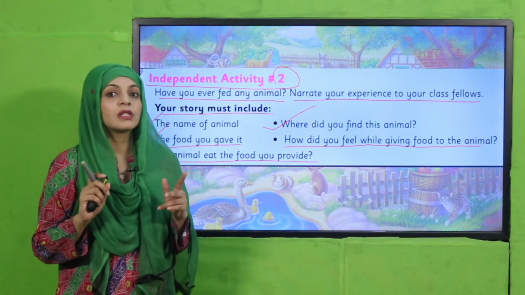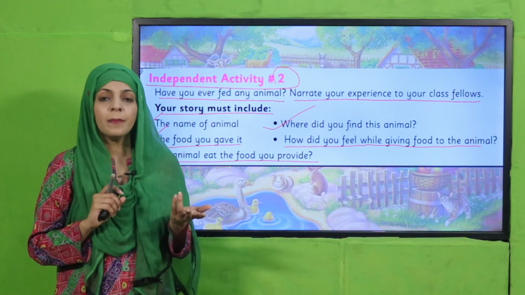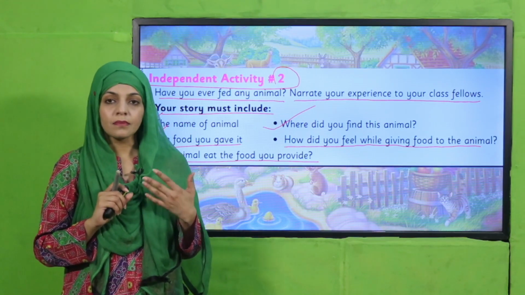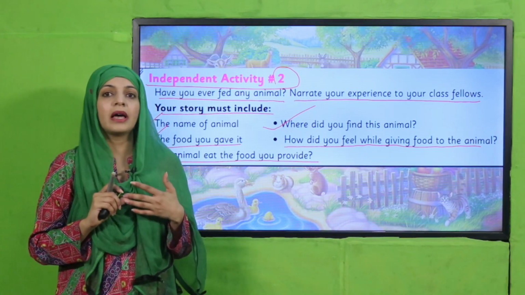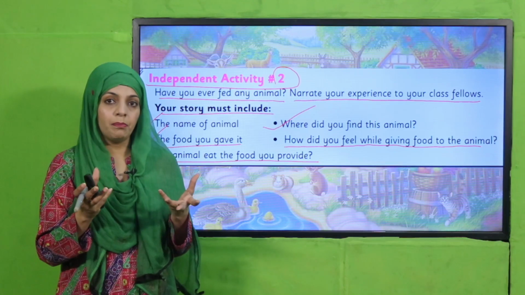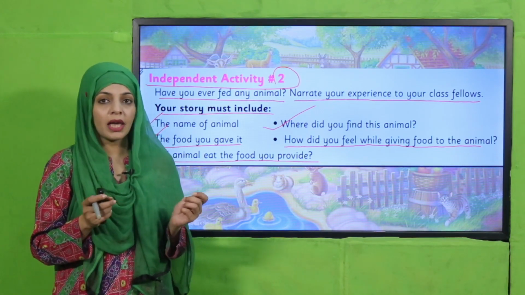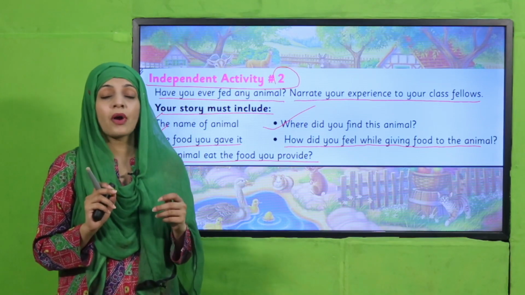Once upon a time there was a cat near my house and it was very hungry and she came into our house and when I saw that she is very hungry, so I took a plate, a bowl, and I filled it with milk and I gave it to the cat. So it instantly drank all the milk.